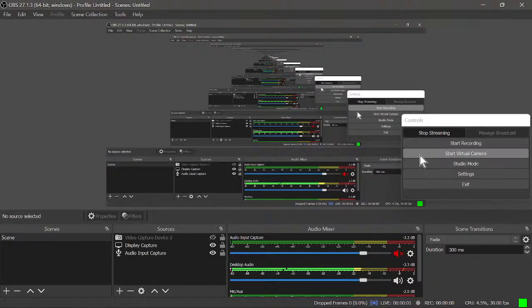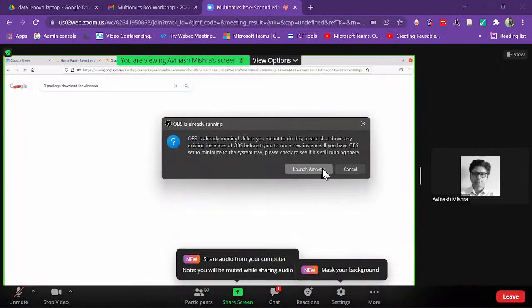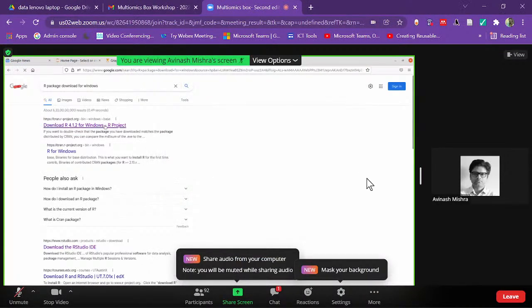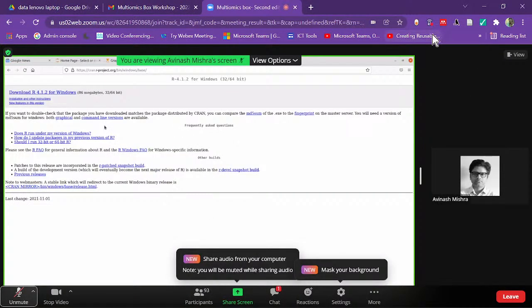Very easy. If you want to say Windows, say Windows, and it will go to 4.1.2, which is the latest R version. Fine. By the way, guys, I am using Linux right now.